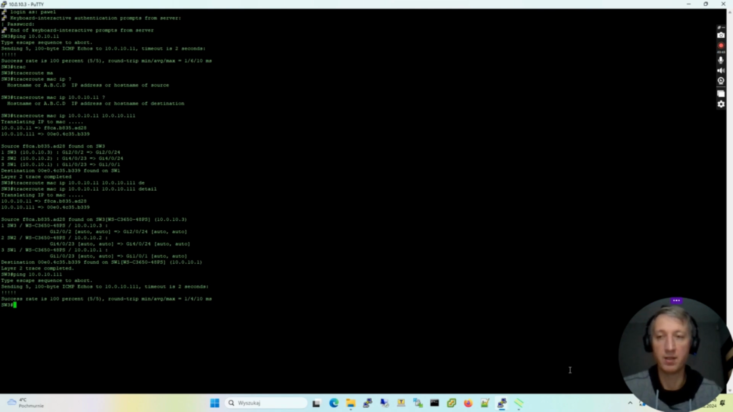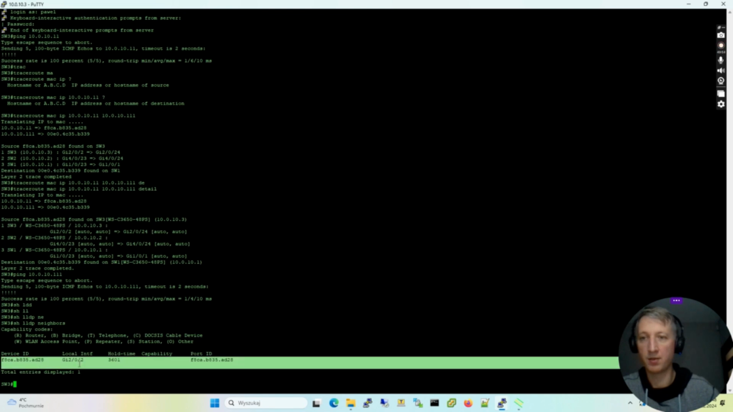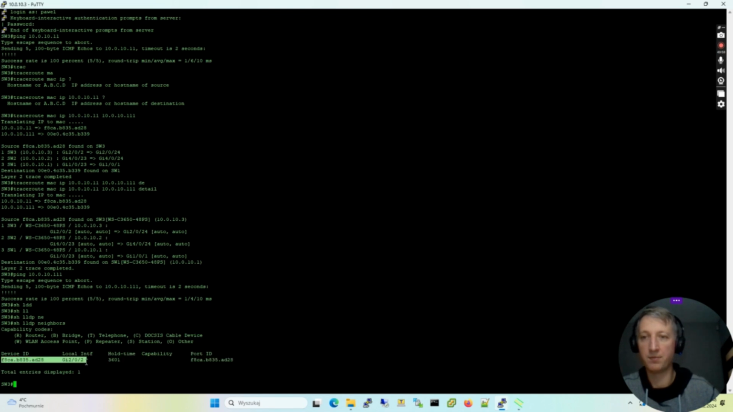Just to verify, I can show LLDP neighbors. Yes, my other computer is connected here, on gigabit 2/0/2. If the devices are in different VLANs, the command will not work.